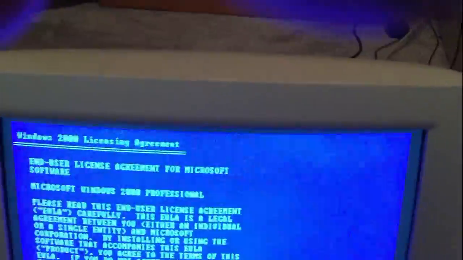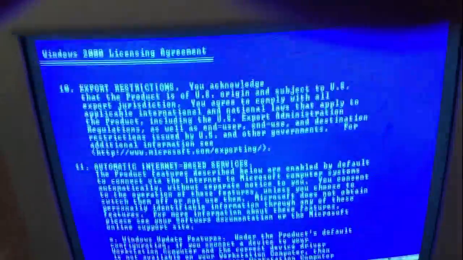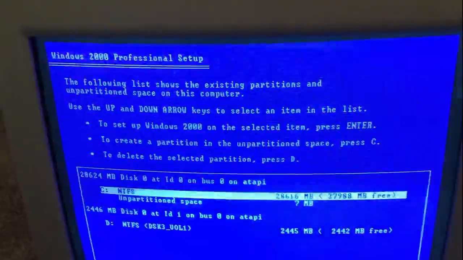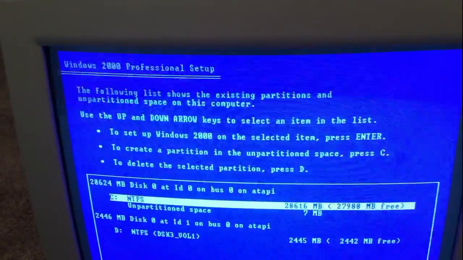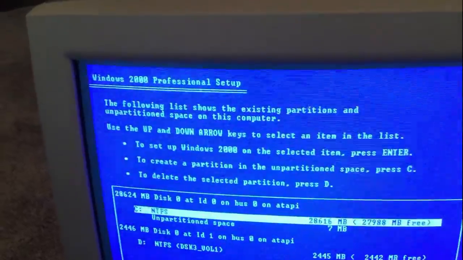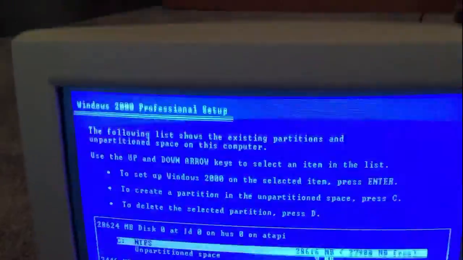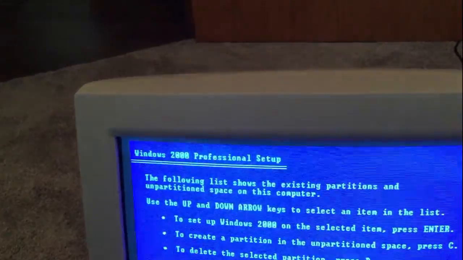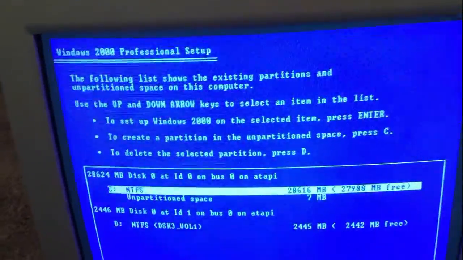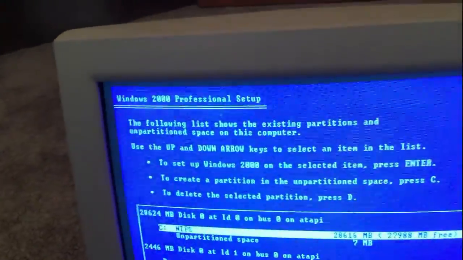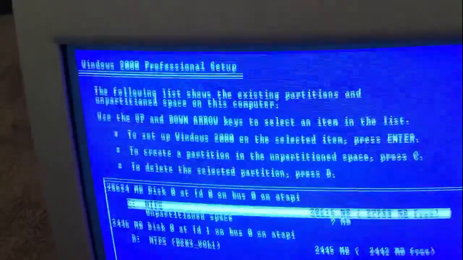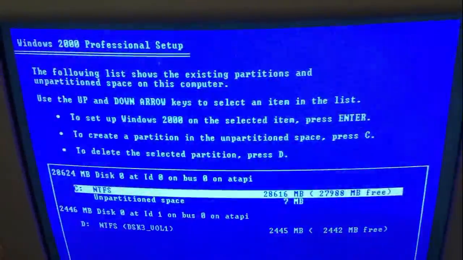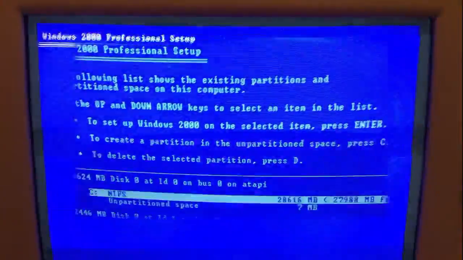And then we've got to go through the EULA. We would press the enter key, and then we'd either create a partition or delete a partition. You can read, it says press D to delete a partition, and press C to create a partition in unpartitioned space. We already did this on this machine, so we're good. We'll just let it go from there. And we showed you how to format it, I guess. We got an error.